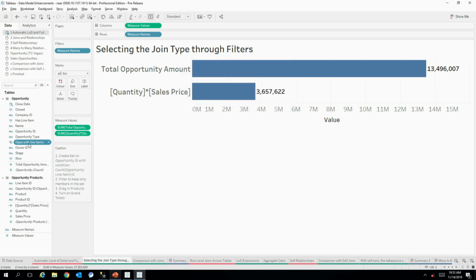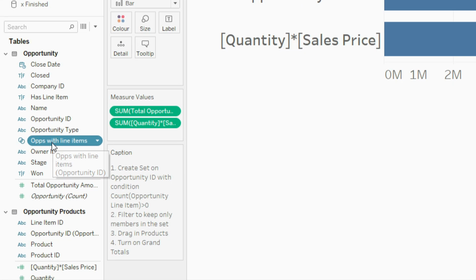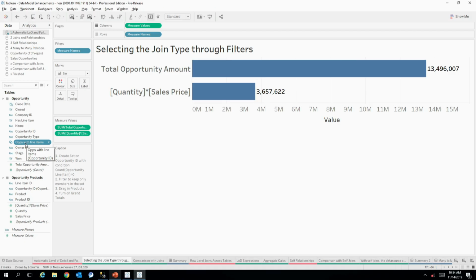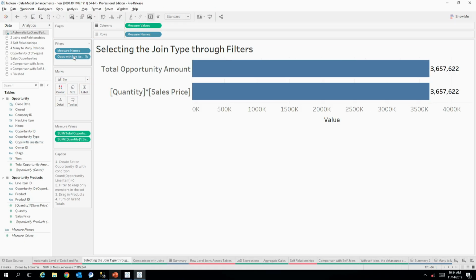And so now you'll notice as well that this set is no longer being put at the bottom of the schema viewer. It's being grouped with its table that it originates from. And so if I drop this now on filters, bam, we're getting the matching opportunities from both tables. Now, what I've just done there by dragging that set to filters is giving the equivalent behavior as if you had created an inner join.